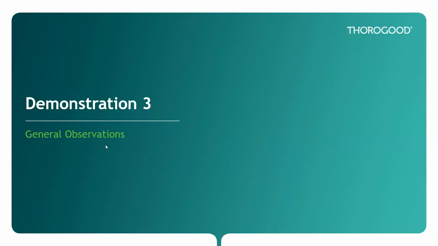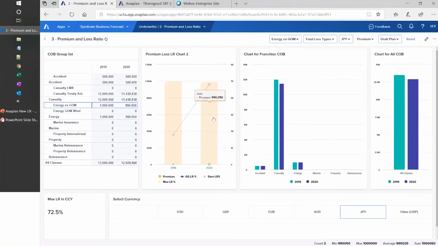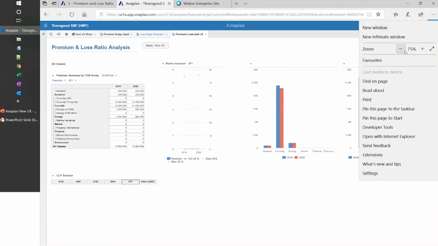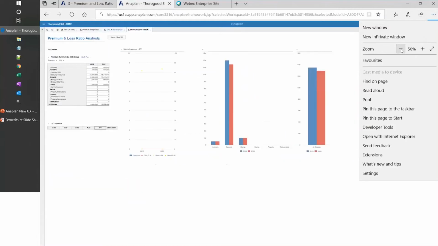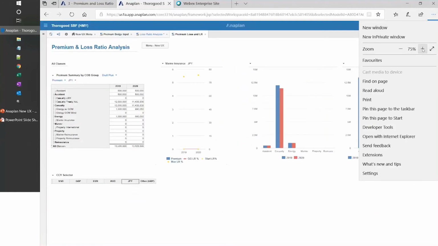Flipping back to the slides, some further general observations while we're looking at the reports. Scaling for screen size is probably the most significant. If we go back to this chart, I might just show you the old interface. I'll alter the zoom function just to simulate having a different screen size. If I go very small, I start to get this great distortion in the size of the graphs versus the grids.